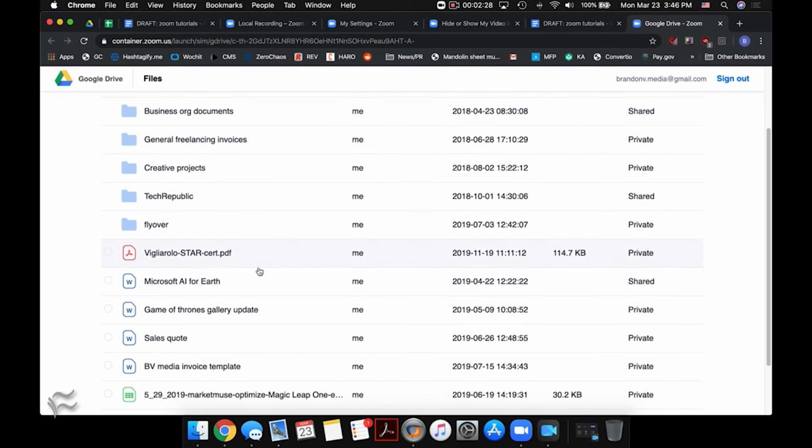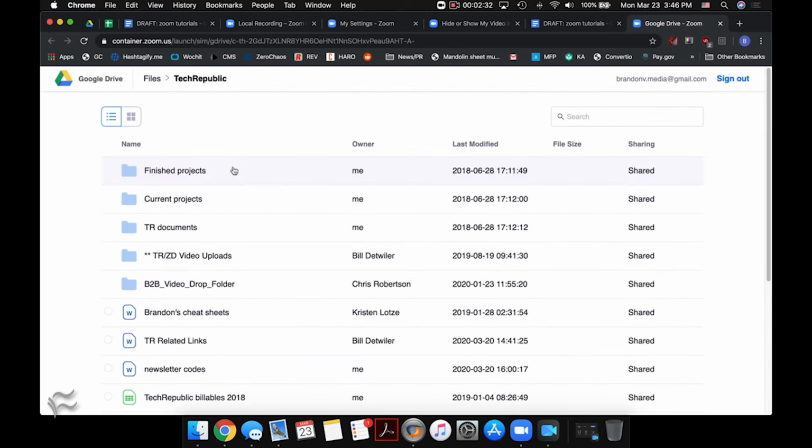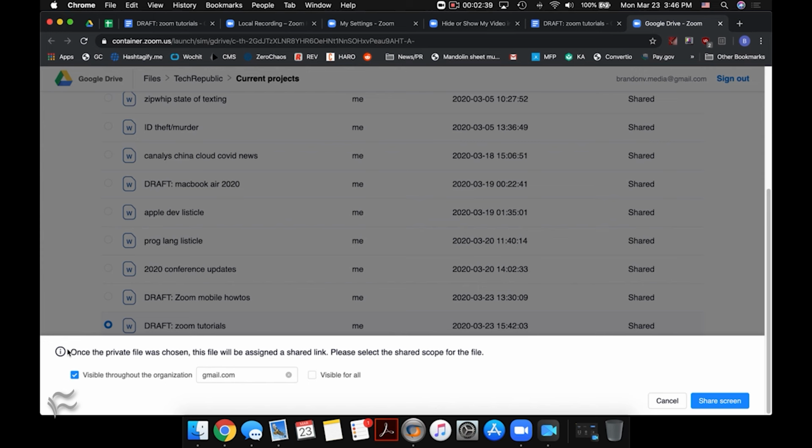So let's say, for example, I want to go over here and open the same document I just had open. It was a project that I'm working on. So I'll scroll down here, click on this, and then when I single click on it, it's going to ask me to assign share links. So if you are working inside an enterprise, let's say CBS, and you were going to say visible throughout the organization, you would want to put your enterprise domain here, so either cbs.com or whatever it is.